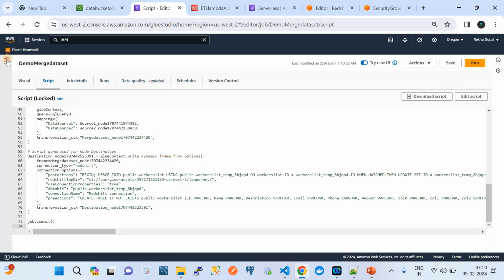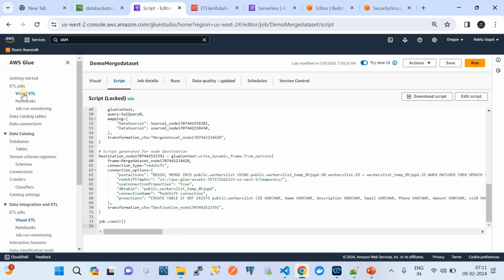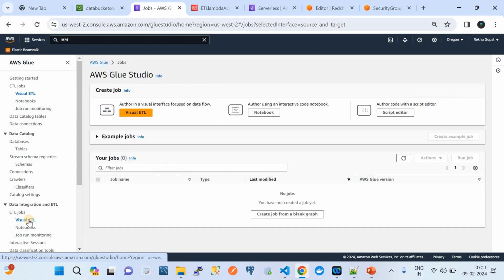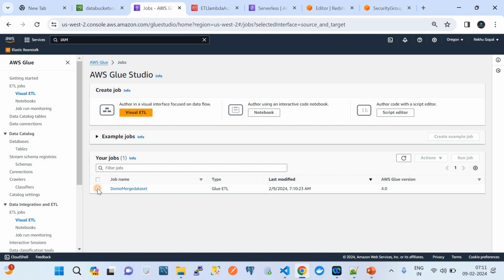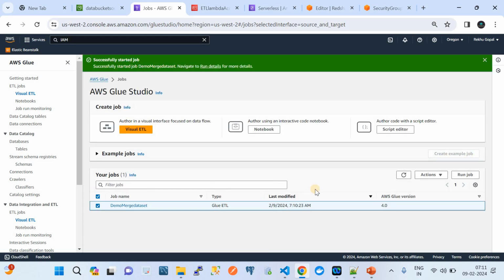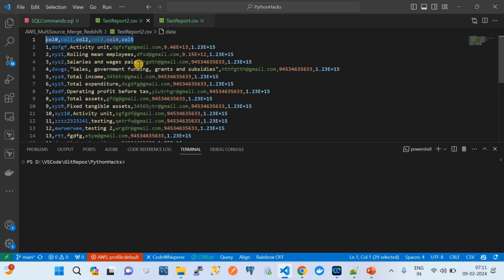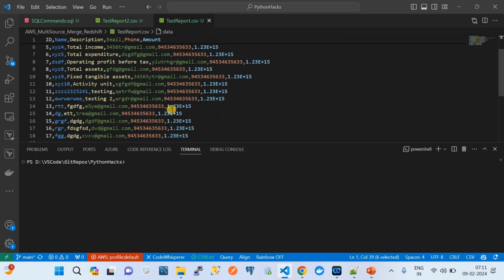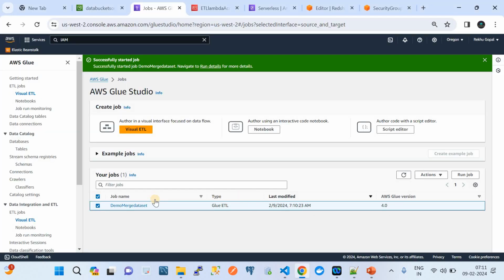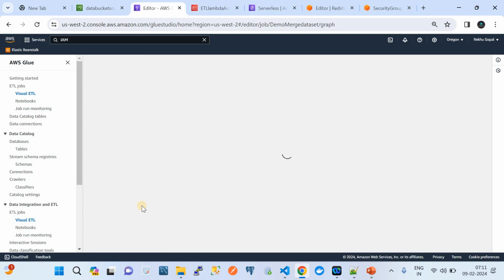I'm going to go back to the jobs. If I go to visual ETL, click on this one and refresh, your job is available now. Now I need to run this job to actually show you that it does load the data. What I'm expecting here is that we have source information, test report 1 and test report 2, which should be merged, and the merged data should be stored in the Amazon Redshift cluster. For that we need to wait for this job to complete.